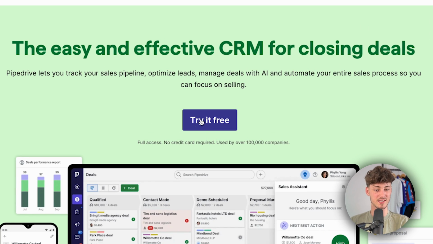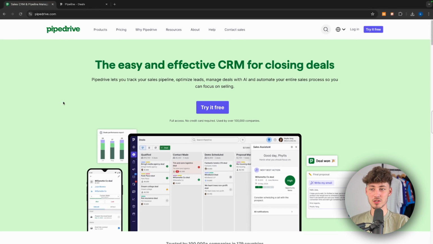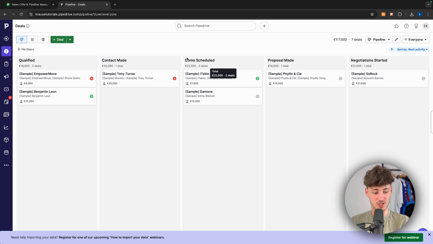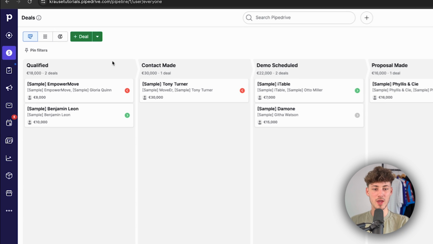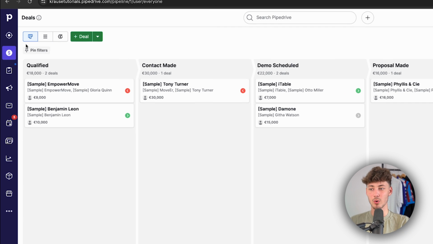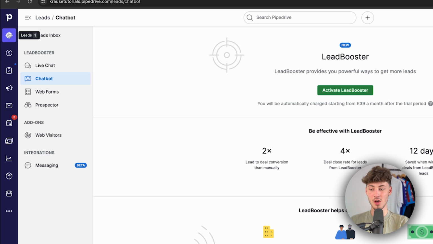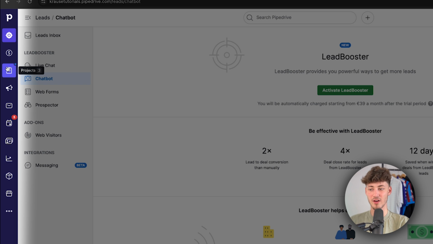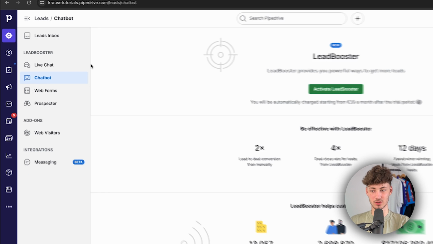Right here, make sure to just sign up for a free trial, and once you've done so, this is how the actual dashboard is going to look. So right now we are going to be redirected onto the deal section. However, we aren't actually going to start right here. Rather, I'm going to change the view onto the leads section right here. So basically on the left, you are going to have all sorts of different subsections of your Pipedrive dashboard, and we are going to go over all of them in today's video.